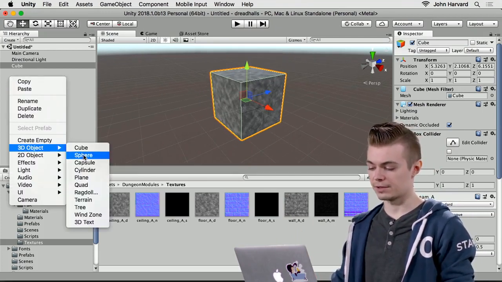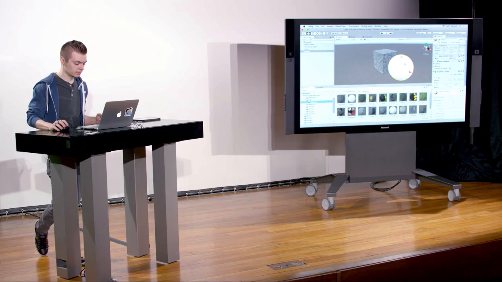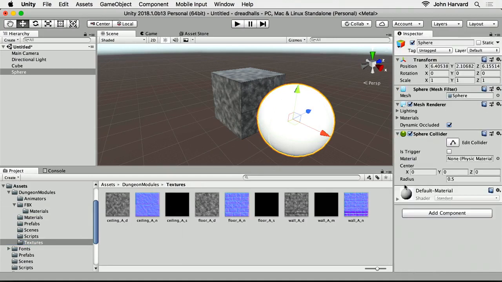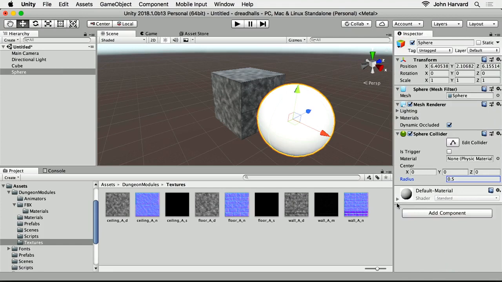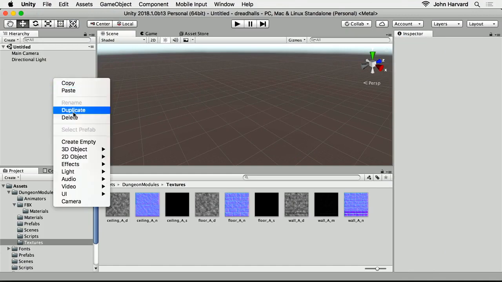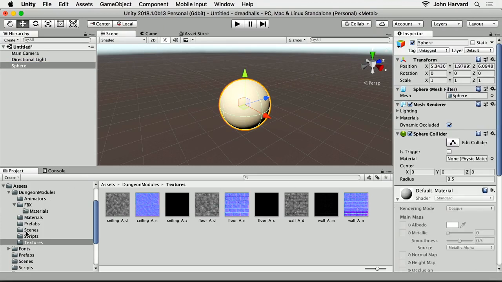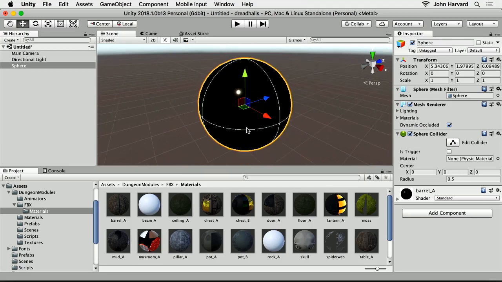We can create a sphere, for example. Move the sphere over here. And I'm going to try again and just see if applying the material works on that. No, it doesn't. So if we go into this material here, which is for some reason grayed out, new scene again, create a new 3D sphere. And then this time it looks like, I can't tell. No, I don't think that's working.